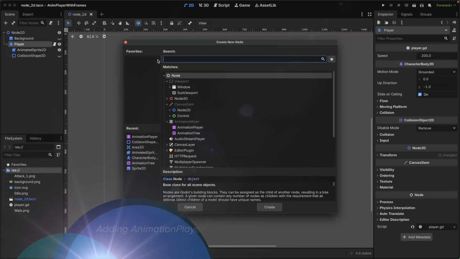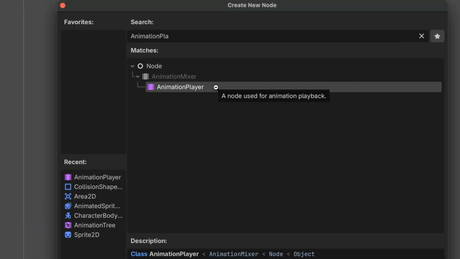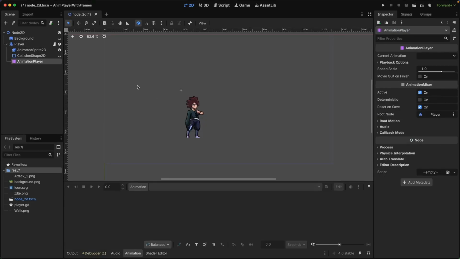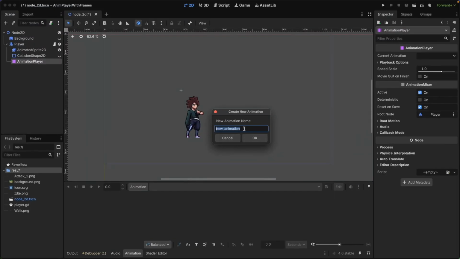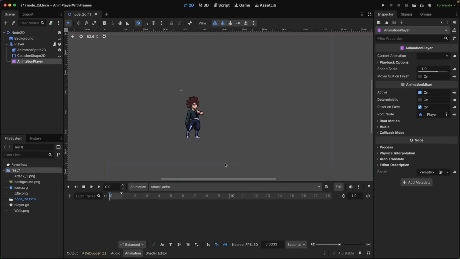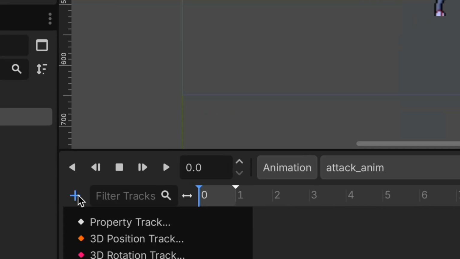Click Add Child Node and add an AnimationPlayer node. AnimationPlayer lets us control animations, timing, events, and properties visually. Now select AnimationPlayer and press New Animation. Let's name this animation Attack Anim. With AnimationPlayer selected, click Add Track. Choose Property Track.